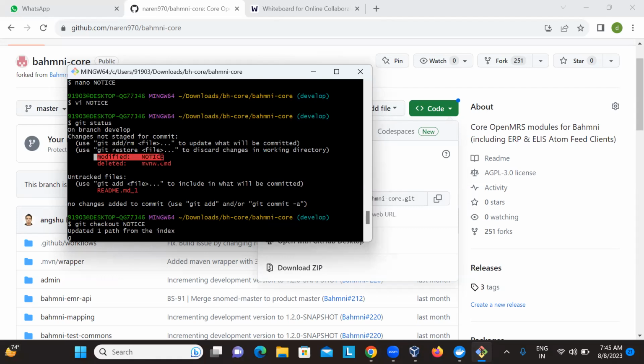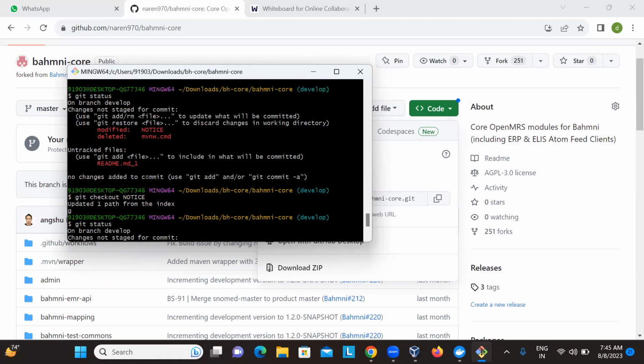Now I don't want those changes, meaning I want to reverse them, which is like restoring to the original or previous state. I can do it in two ways. One is git checkout notice, meaning it will go back to the original state. Or else, when you do git restore notice, it will go back to the previous state of the file.